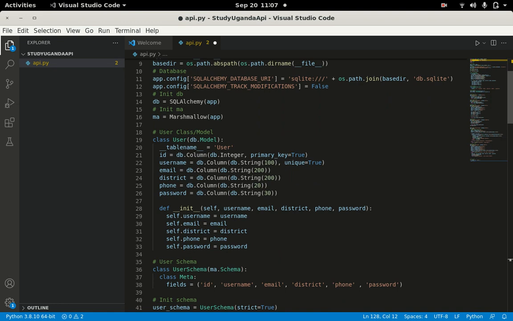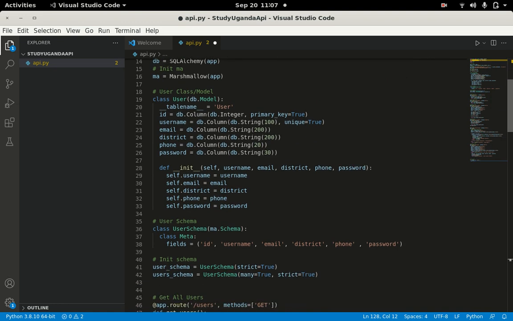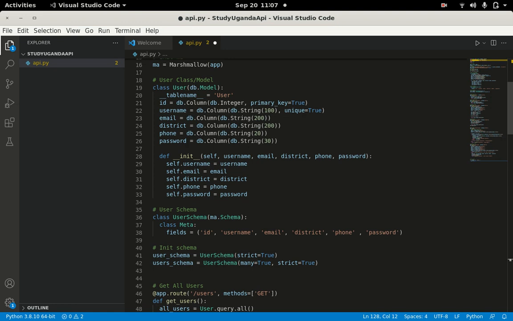So I'm going to make a model, a user model. Who will be the user? Then you see class user, it's a DB model. Then I've made a table name called user. Our ID is the primary field. ID is column, something like primary key true. DB integer. Username, I've made it a string. Then I've said unique equals true.